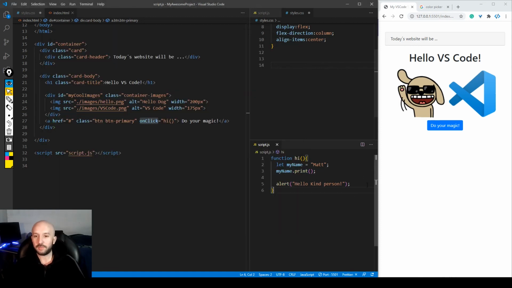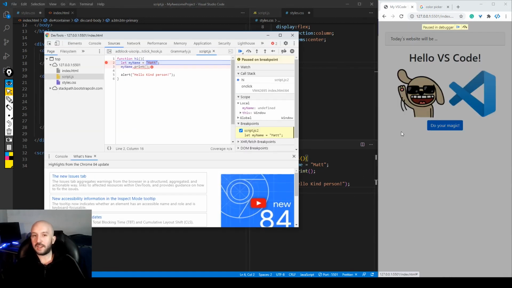So let's give it a try. If we put the breakpoint and click on do your magic, you will see that the page says paused in debugger, and then the application stops in here. And then to control this debugging flow, you have these buttons on the right top corner. The first one is to resume the script execution. That will basically run everything.